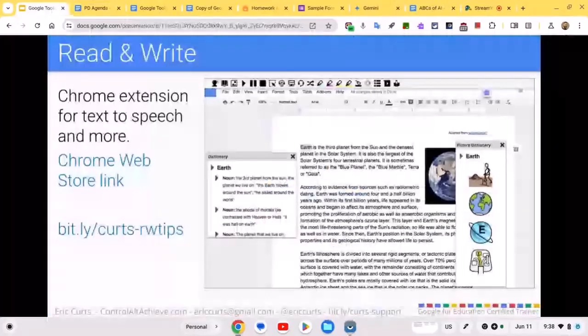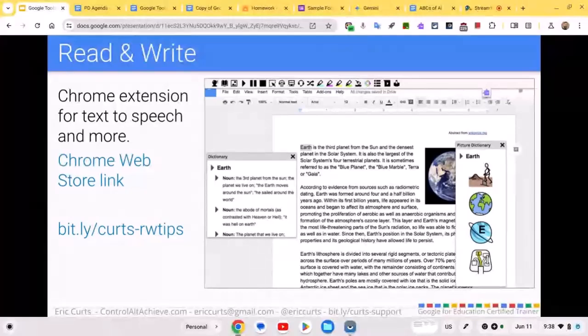One of the first ones that I'm going to mention is Read and Write. Read and Write is a Chrome extension, so you would have to install this. This is an installable tool, but it's free. The text-to-speech feature of it is totally free. Anybody can use this. What it does is it gives you a toolbar that then can read things aloud anytime you pull up that toolbar.